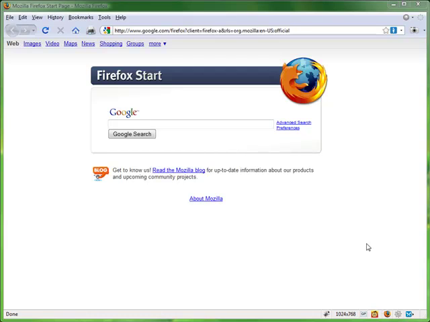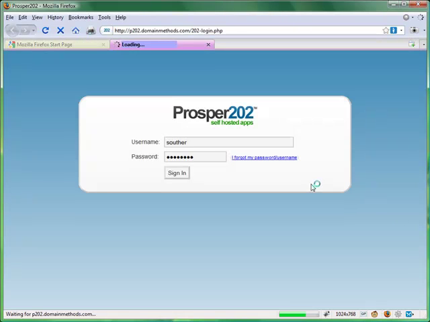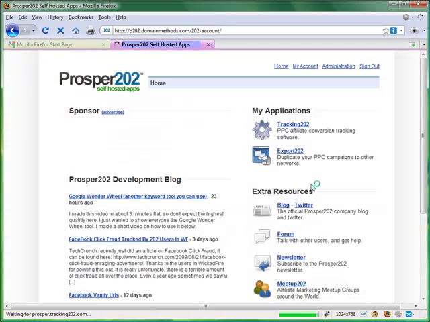First, you'll want to download the data from Tracking 202 or Prosper 202 so we can upload it to the Tracking 202 Tools 202 application to analyze. So log into Prosper 202 or Tracking 202. Here we're using Prosper 202 as an example.